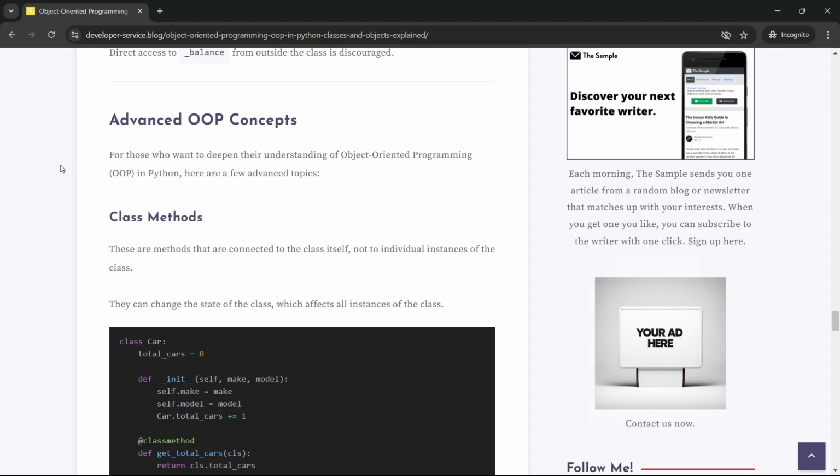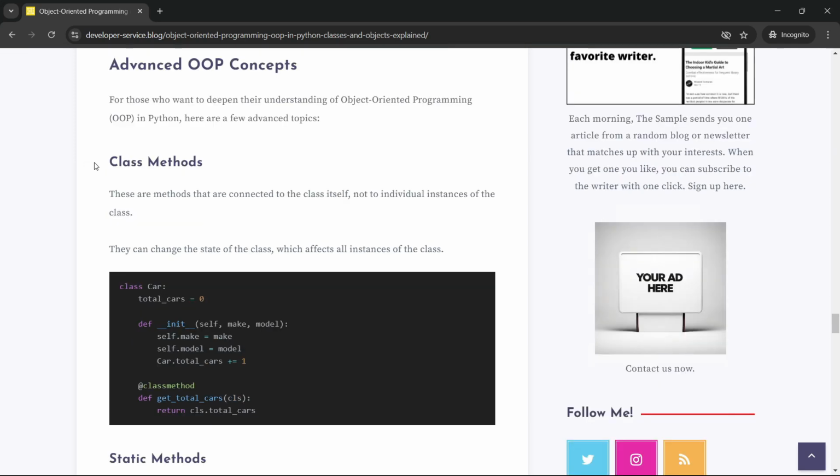So now we're going to be discussing a bit more of the advanced object-oriented programming concepts. We have the concept of class methods. Those are methods that are connected to the class, not an individual instance of that class, and that affect the class itself, which in turn affects all the instances of that class. Let's see an example.